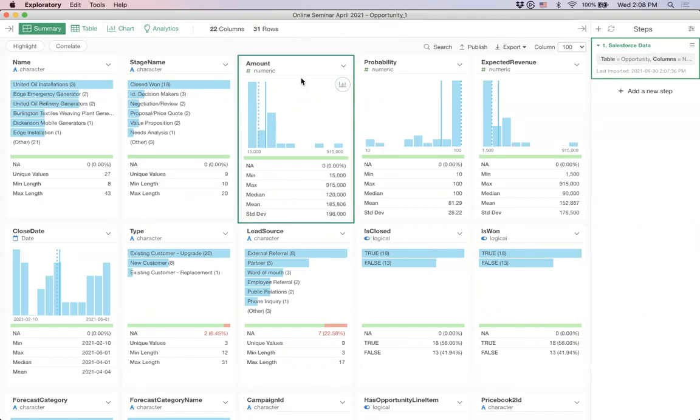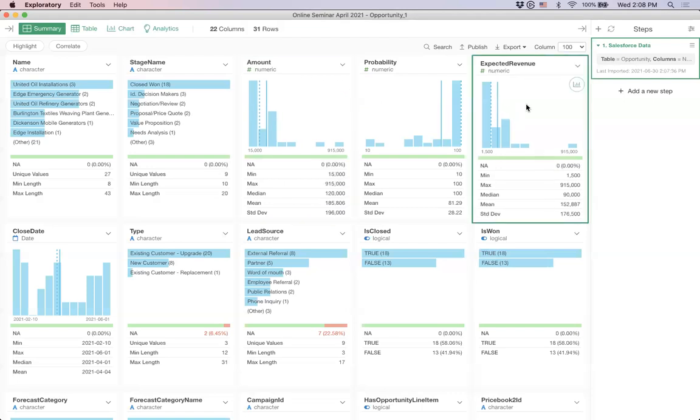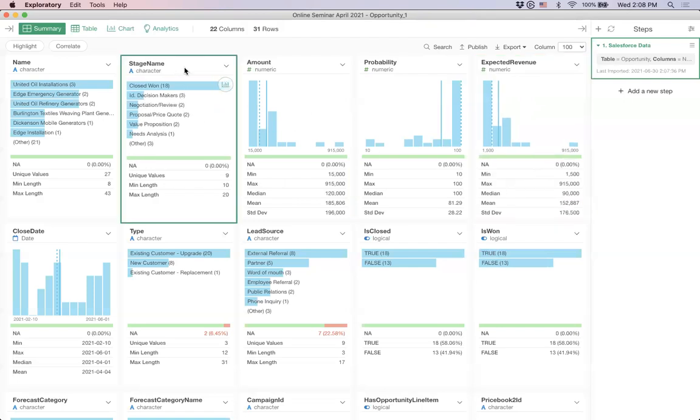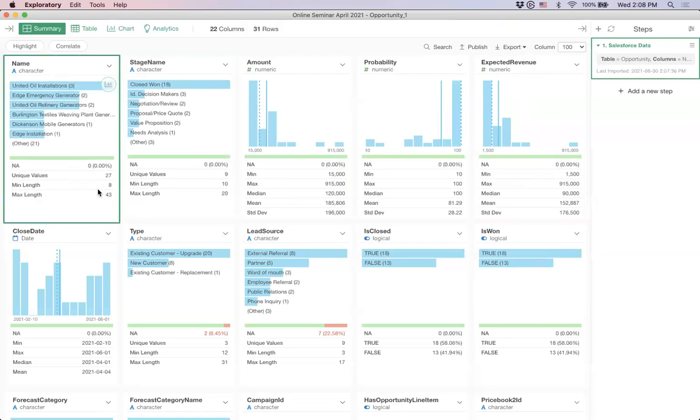Okay, so it looks like, for example, the expected revenue: the minimum value is 1,500 and the max value is $915,000 and so on. And then, for example, here's the stage name. I have the 9 stages. So that's a quick way to know what their names are. I have like 27. Looks like there are some duplicated rows, like multiple opportunities for a single account.